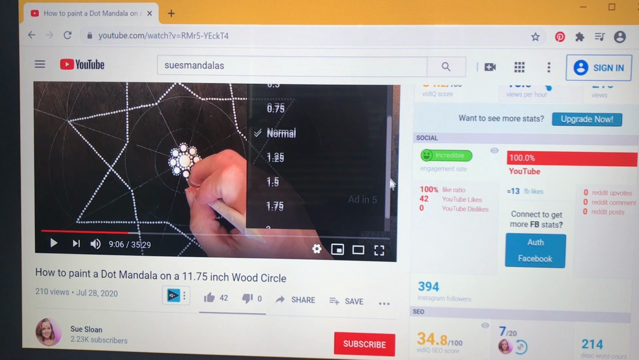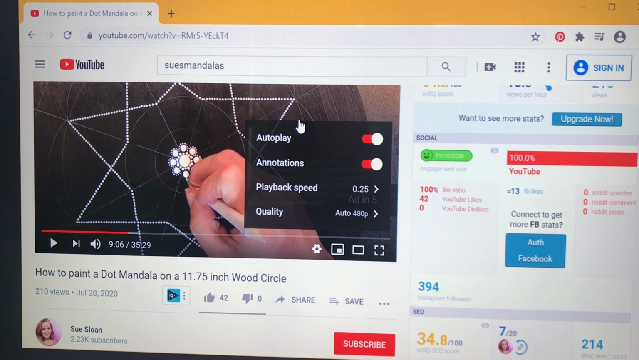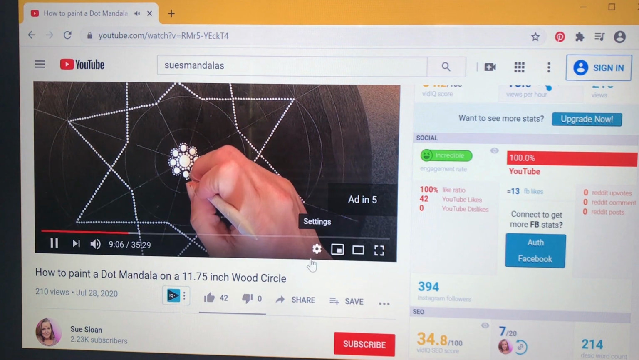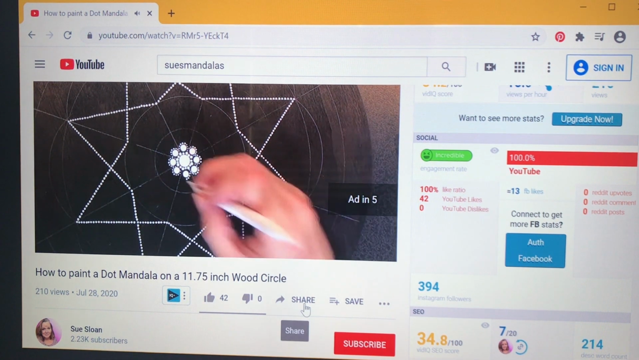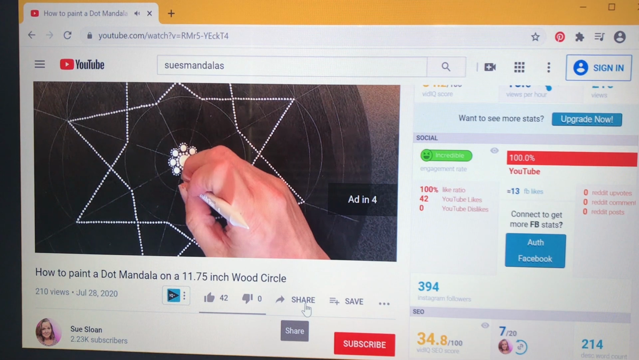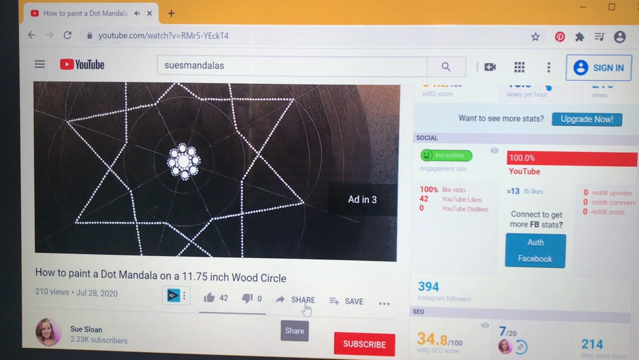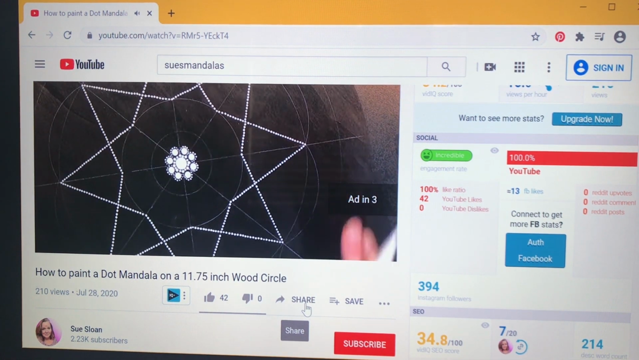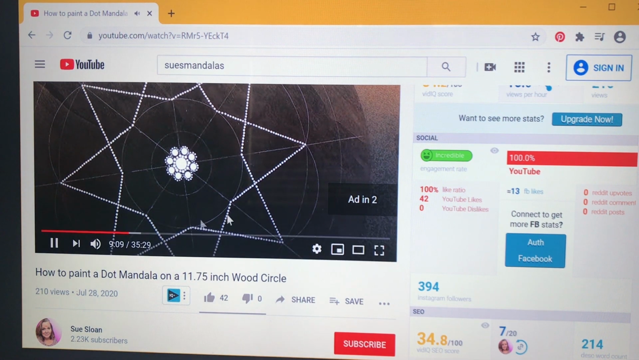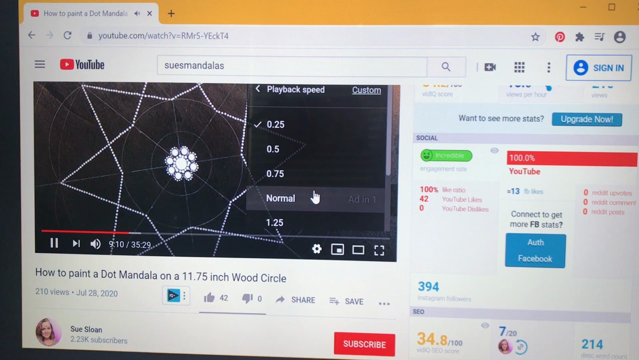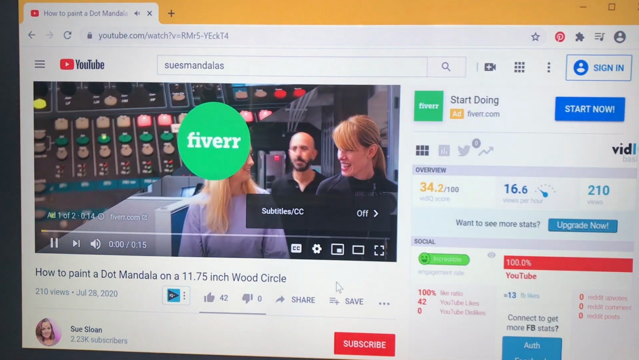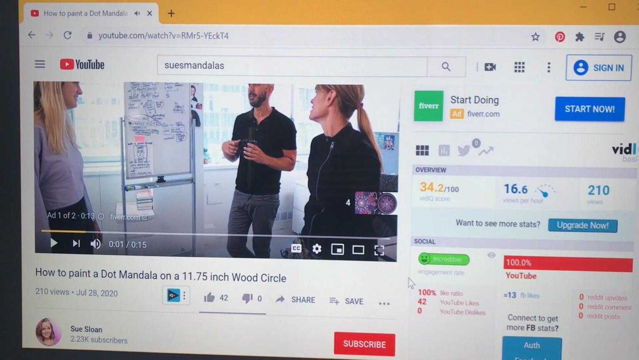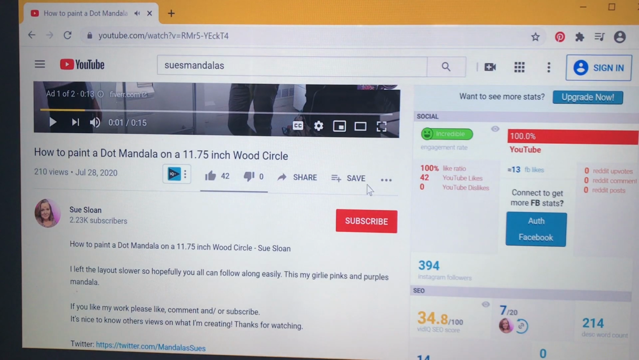So say, oh, I just want to really go slow. I could click this, and then when I play it, look at how slow my hand is going. And that, so let me put it back to normal so I don't forget. Those are just a few of the things on here.